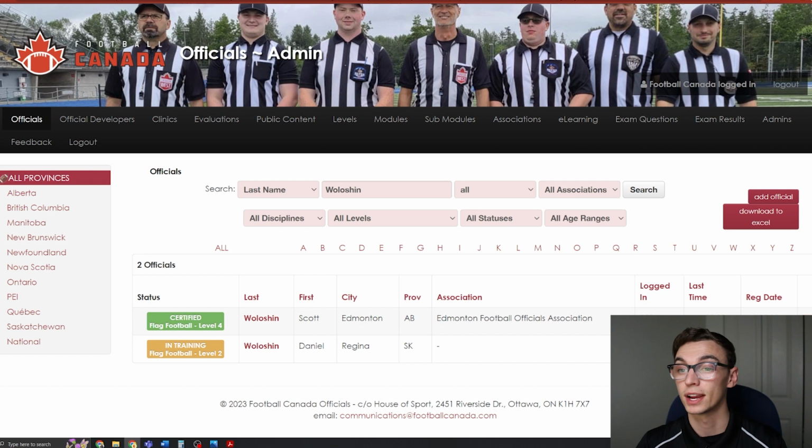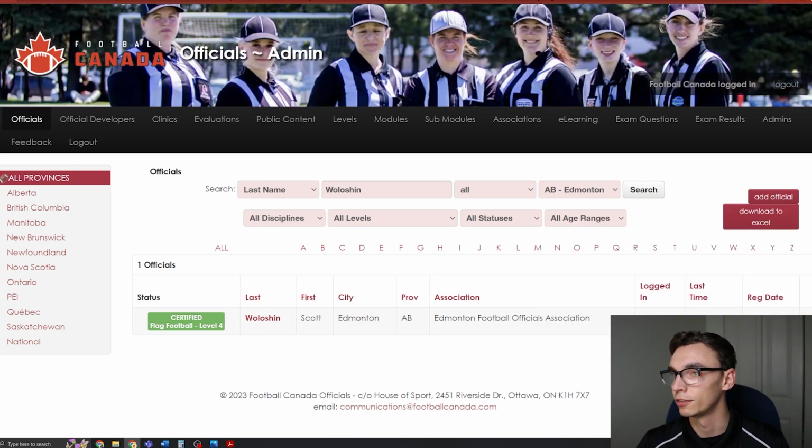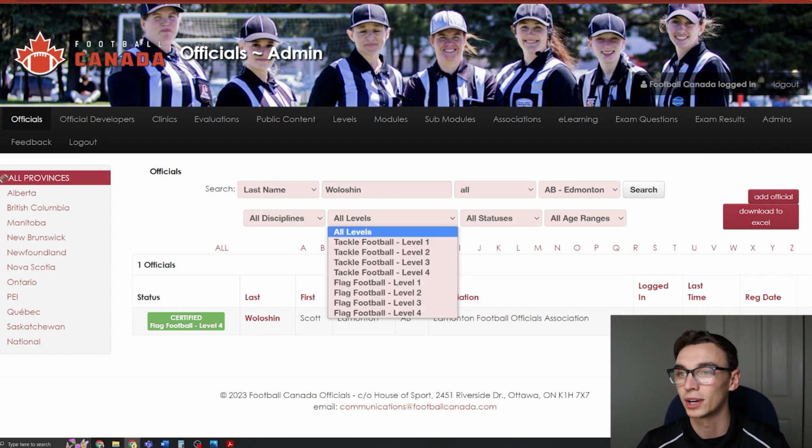Or to your province, right? So I can see in Canada there's 2 Woloshins, myself and my brother, for instance. But again, let's say I'm association. I know that I just want to choose my Edmonton Football Official Associations. Perfect. I've got one official signed up whose last name is Woloshin in my Edmonton, and you can change the parameters to whatever you want.